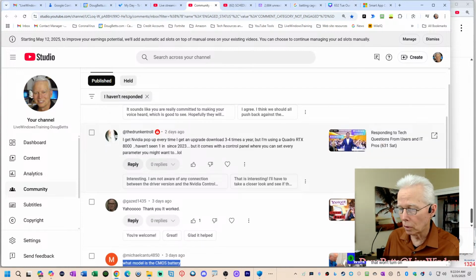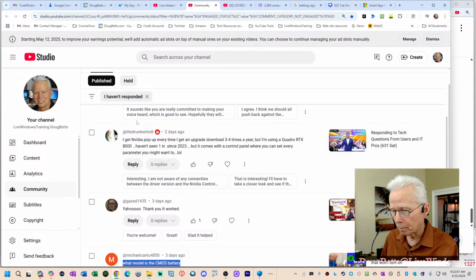The Drunken Troll says, I get NVIDIA pop-up every time I get an upgrade, download 3 to 4 times a year, but I'm using Quadro RTX 8000, which I don't think that's NVIDIA, is it? Haven't seen one since 2023, but it comes with a control panel where you can set every parameter you might want to, LOL. I don't know if that's actually a complaint or a question. Are you actually asking how to get rid of NVIDIA pop-up? This is in response to Saturday's show where we connected remotely to Tim Cruz's computer.